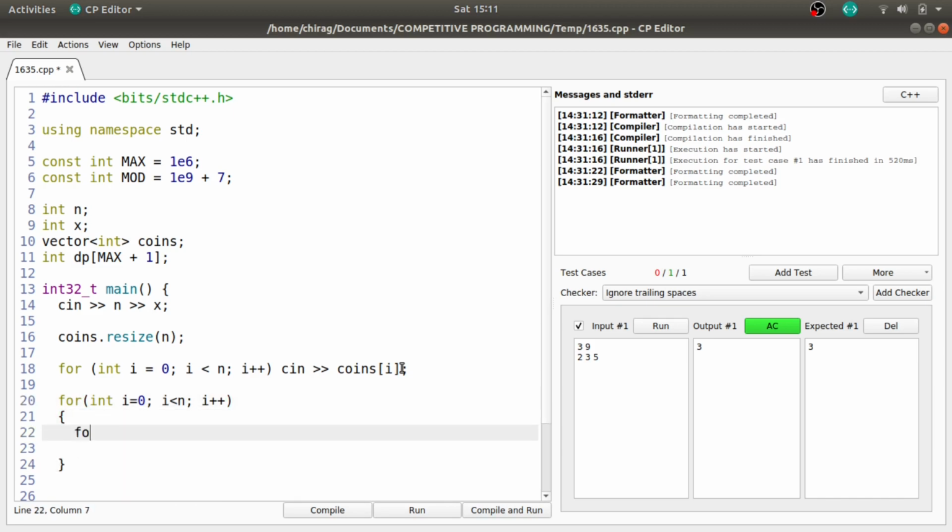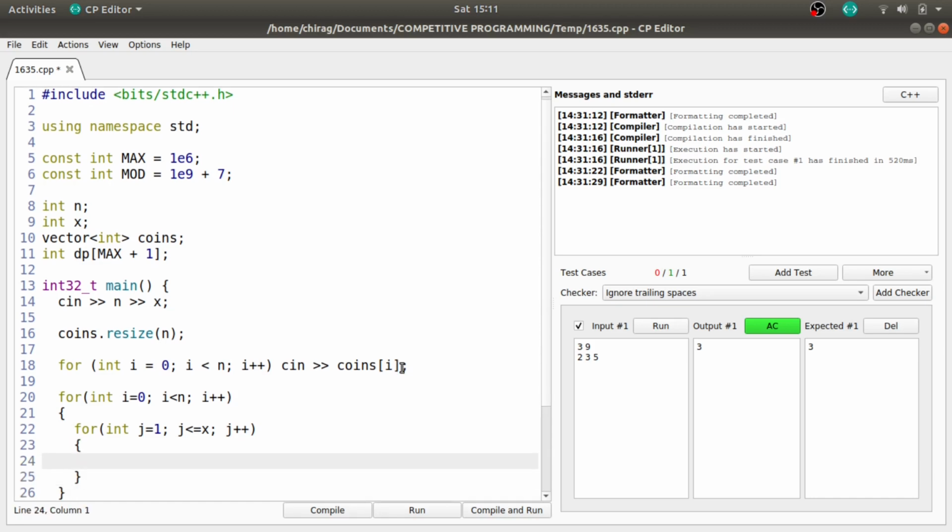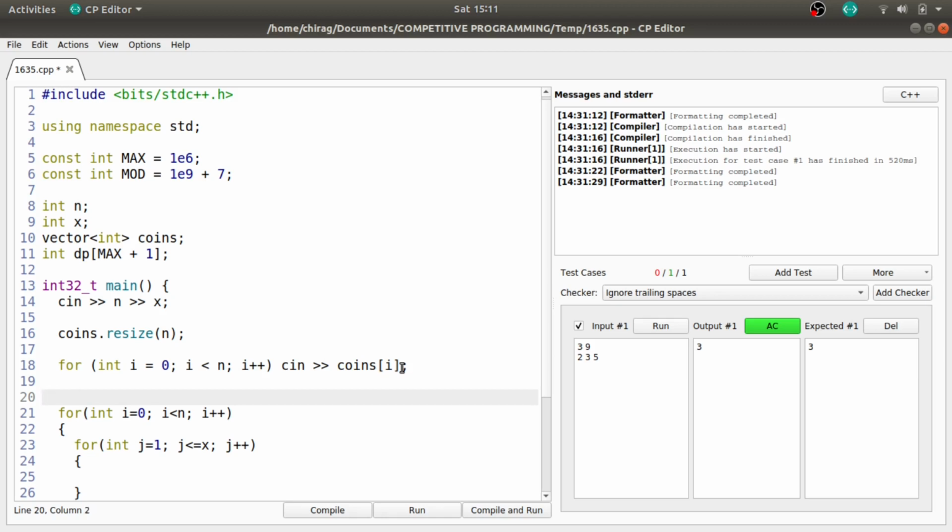And for the sum we take an inner loop, int j equals, let us say, we will start from the sum 1 and go to sum x, j plus plus. And since we need a base condition, here the base condition would be simply dp of 0 is 1, because you know that if you have a given sum as 0, there is only one way to make that sum: use no coin. Without using any coin you will be able to make it.